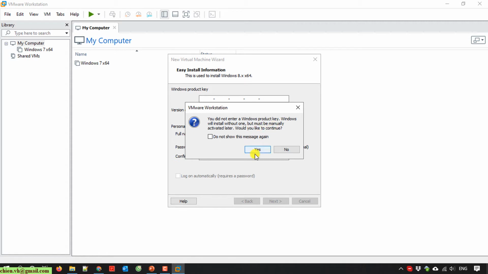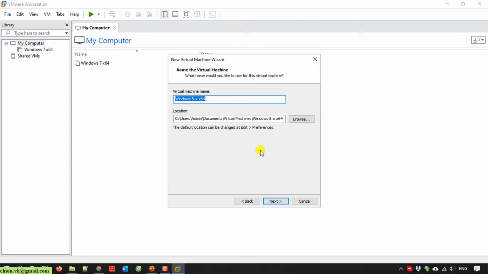Okay. And here on this pop-up, we have to provide the virtual machine name for Windows 8.1. Here I will provide Windows 8.1, and as for the location, you can change it, but I keep it by default. Click on the next button.